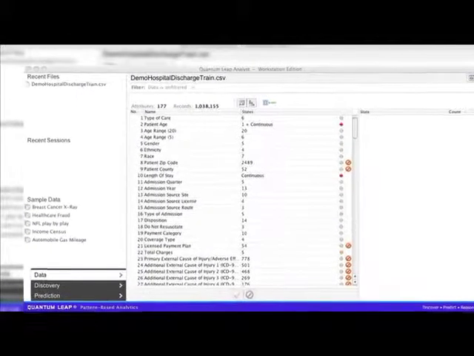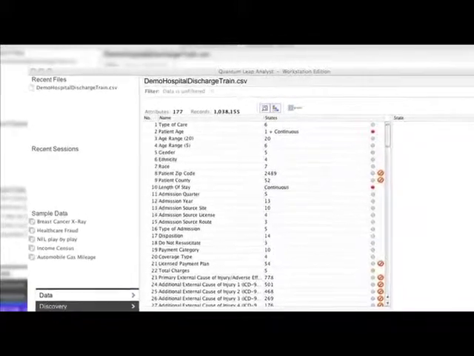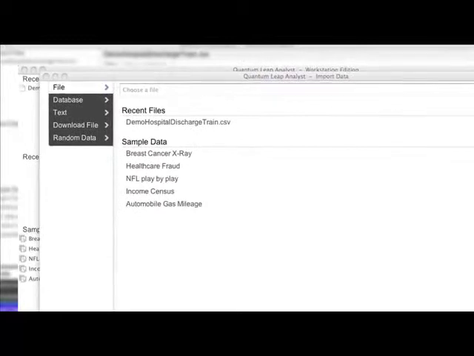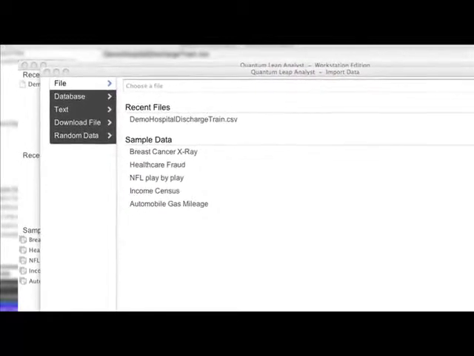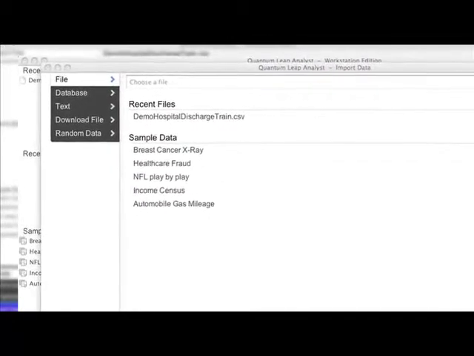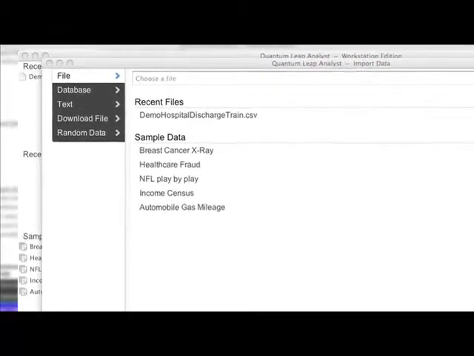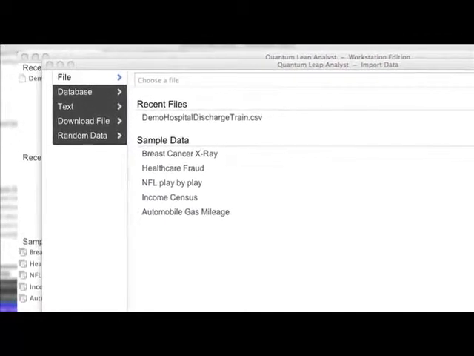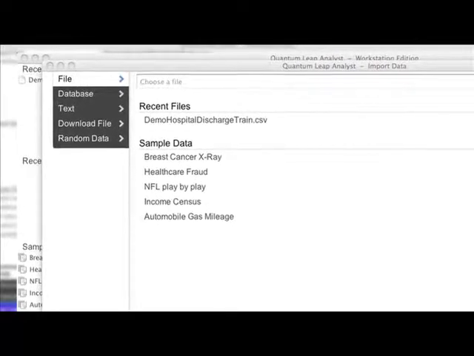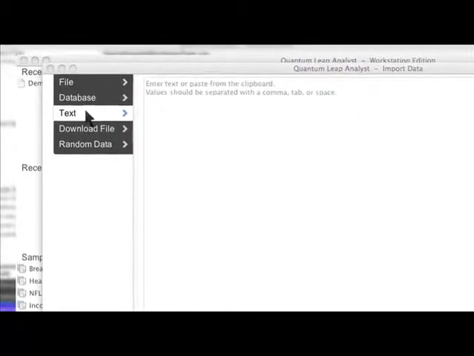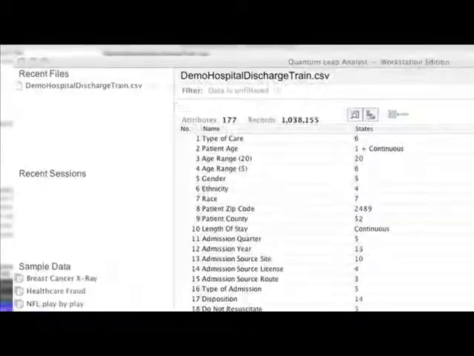Once the program is opened, you can import data by clicking on File, then Import. In the Import screen, there are many options to load data, and the program can work with diverse data environments using any data source. The first option is to load data from a file. This is the option we will use for the tutorial. Other options include loading data from a relational database, plain text, or a downloaded file.